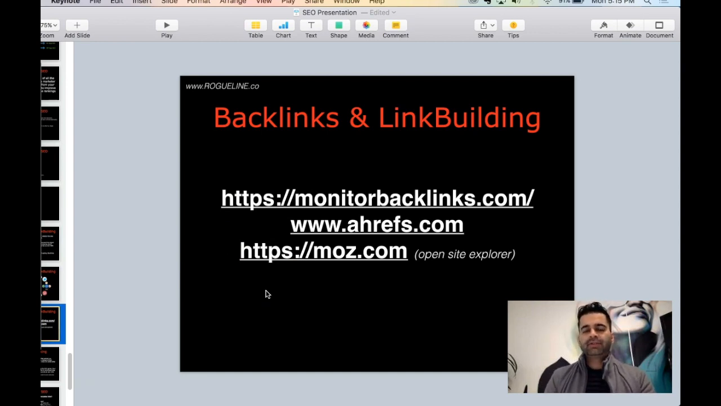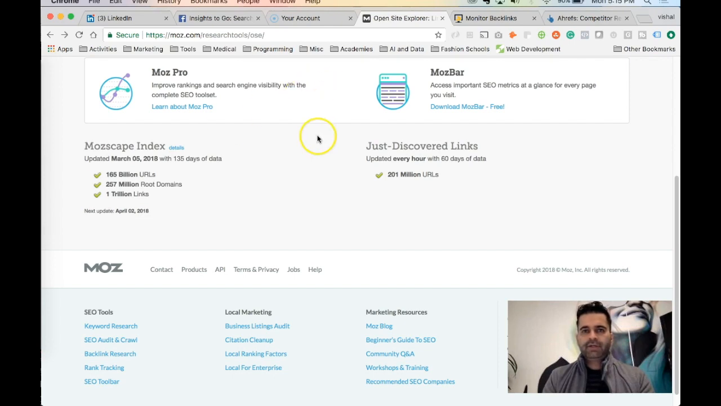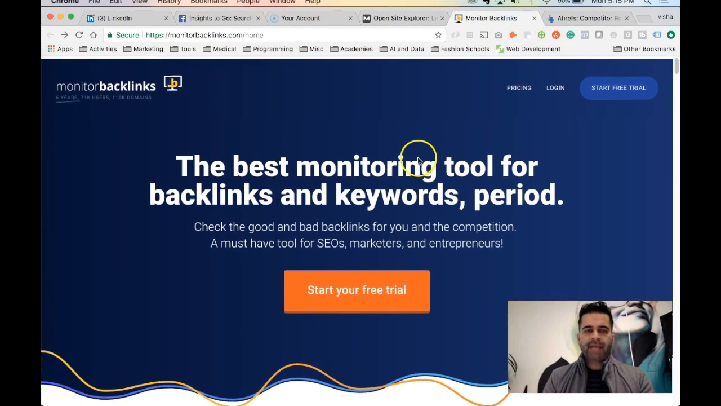And you can also look into which people are linking to your competitors. So these are the three tools that I use. One is called Monitor Backlinks.com, Ahrefs, or Moz. So let's look at each of these tools in a second, right? So first one we're going to look at is Monitor Backlinks.